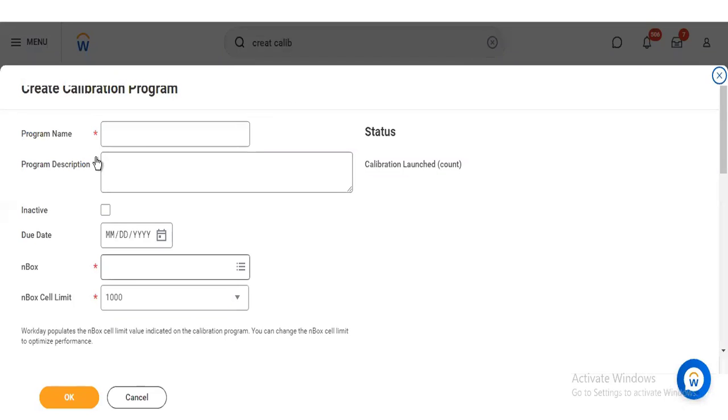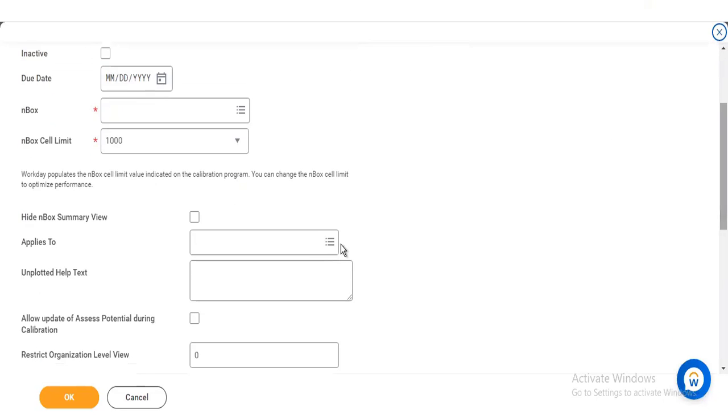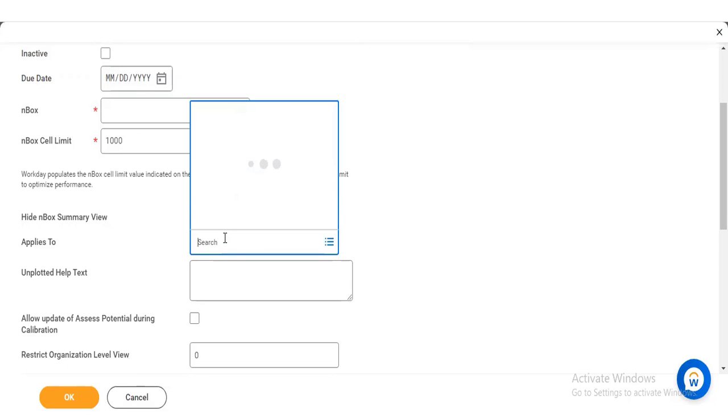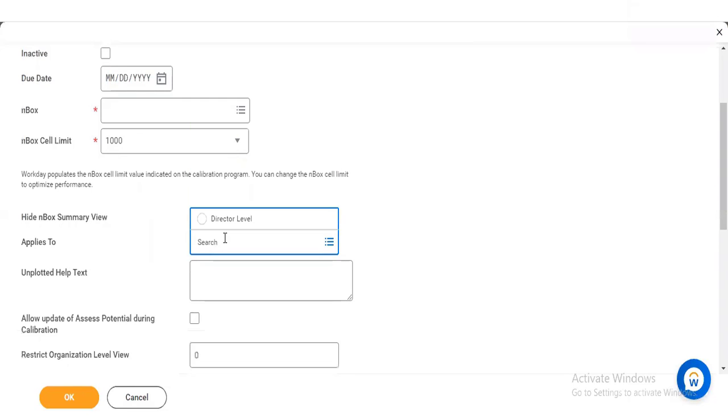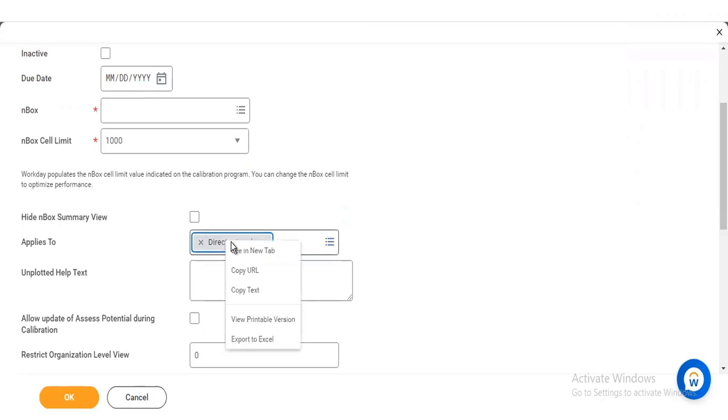So see, this is the calibration program. We can give the name. I will explain each and every one, like what is Nbox. But before going ahead, as you can see here, "Applies to". This is where we define the calibration program rule. For example, for one of them, you can see director level.